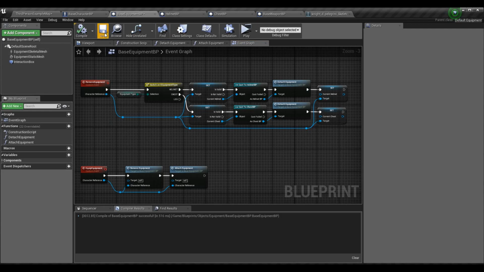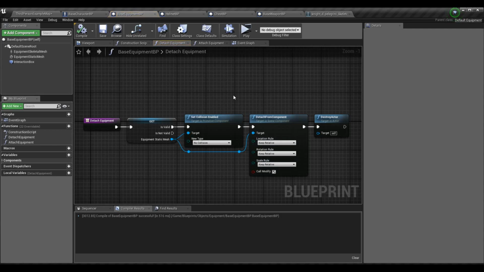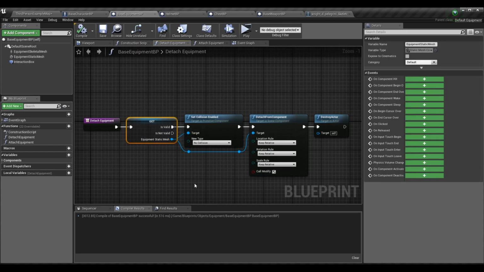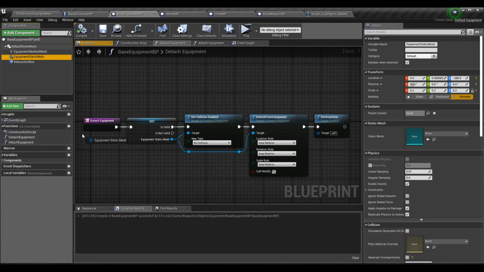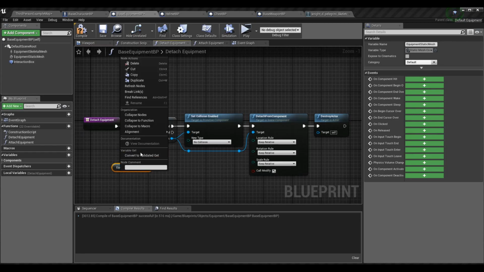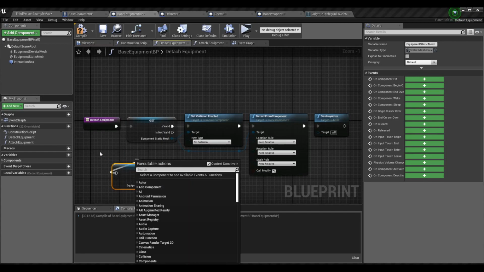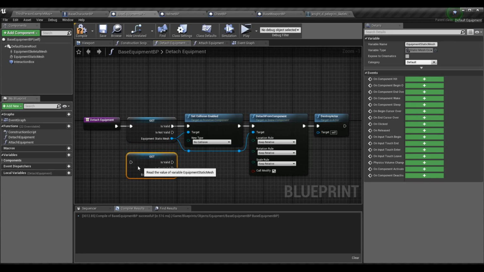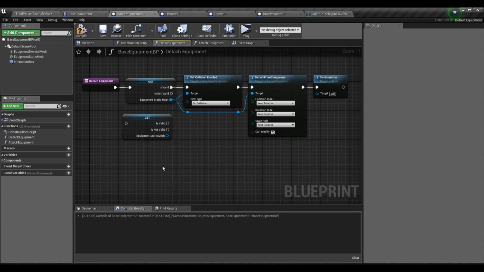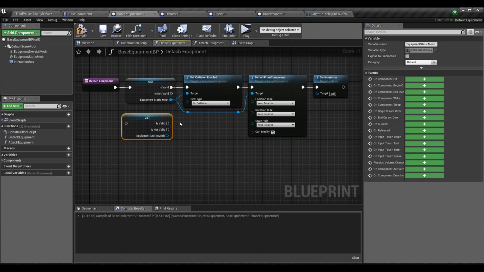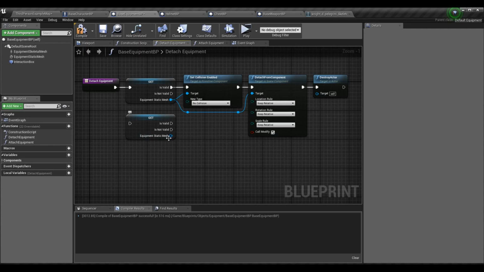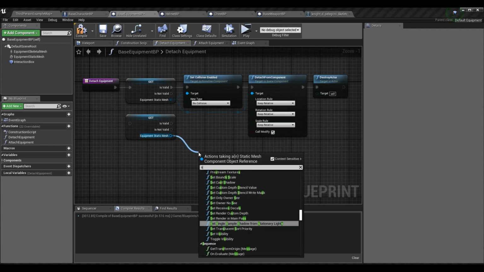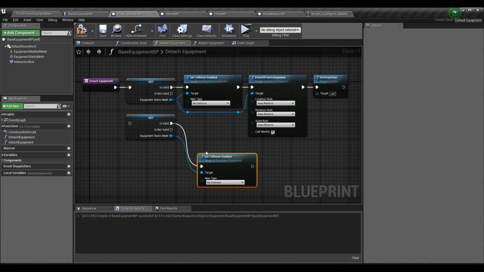Okay? Now, let's go over detach equipment. This one's pretty easy. In fact, it's basically the exact same as the weapon one, except we changed from the weapon static mesh to the equipment static mesh. So get your mesh, convert it to a validated get. You don't technically have to do this. It should be valid if you're doing it at this point, but just in case it's not, I have had issues in the past with meshes not being valid, but it was a pretty obscure case, so I don't think anyone would run into it, not for a long time anyway. But regardless, then you can do set collision enabled again and just set it to no collision.